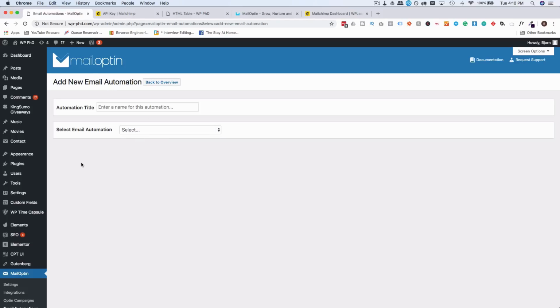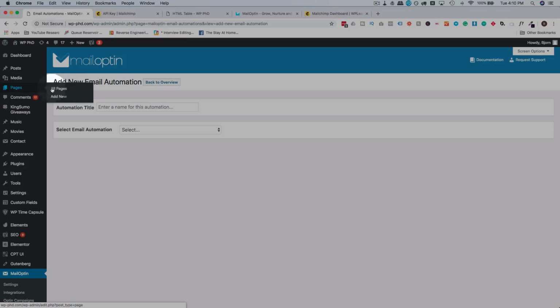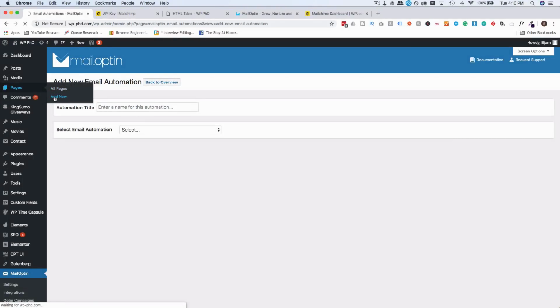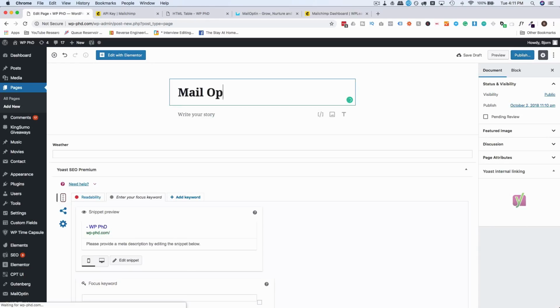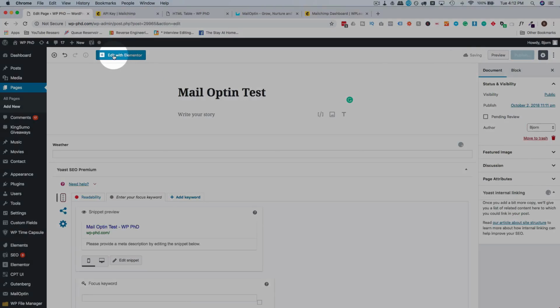And that's really the bulk of this plugin and how it works. But I know a lot of you guys use Elementor, so I want to show you how the integration works. If we go to Pages, just add a new page, and this can be done in Elementor templates as well. I'm just going to show you inside of a page. Let's call this MailOptin test and click on Save Draft and click on Edit with Elementor.